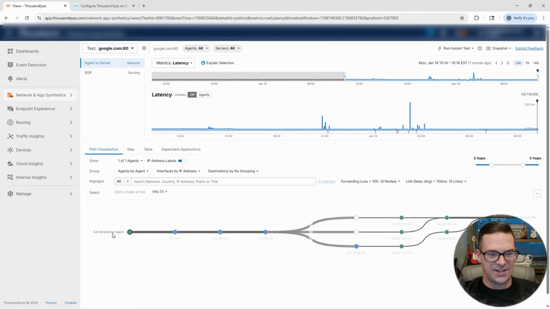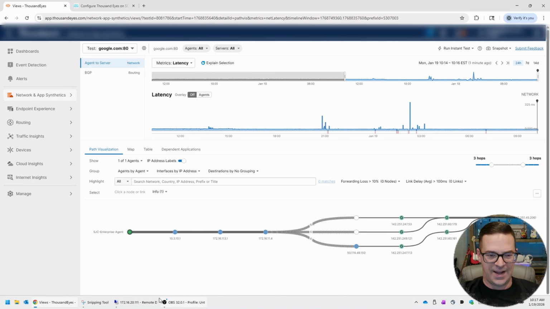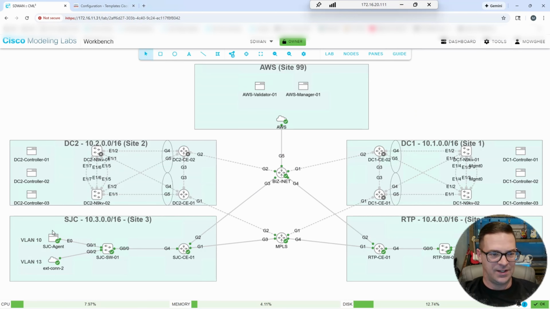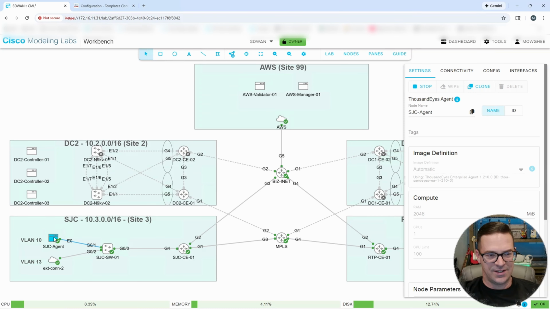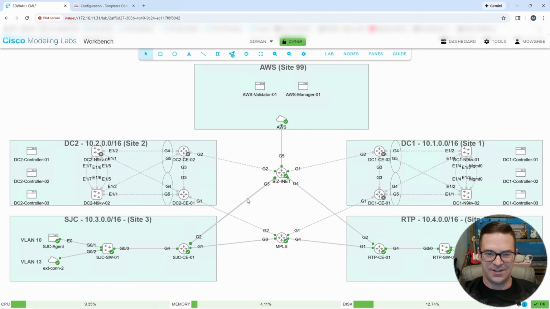So SJC Enterprise Agent, right? So let's go back to our topology. So we know that that agent is running here, right? We know that it's hopping through the switch, the router, through the internet to get to Google, all right? Let's introduce some problems and see what happens here.